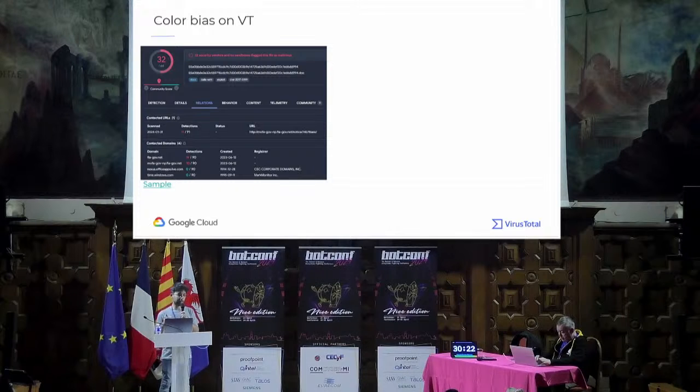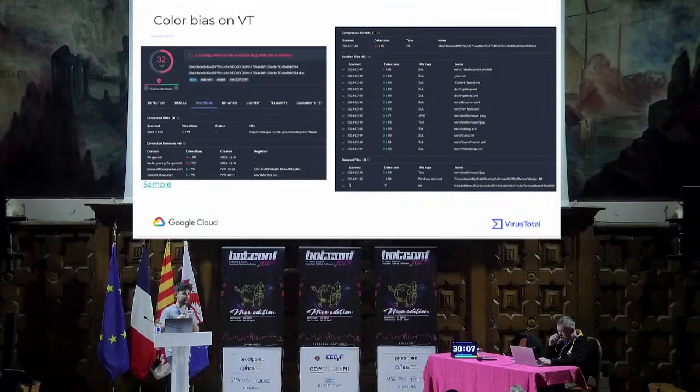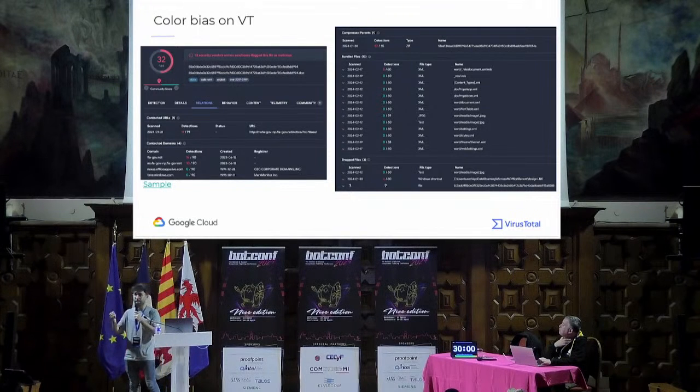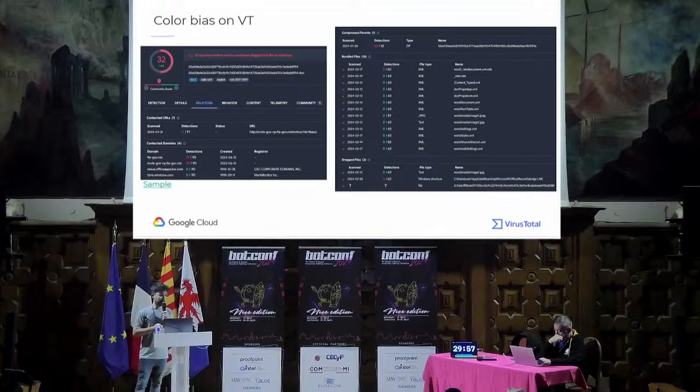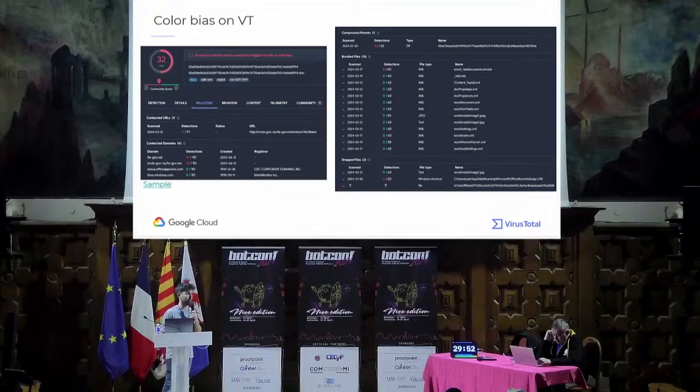And probably if you start doing hunting or analysis of this sample, you are going to click on the red colors, on the URL, and also on the domains that you have in the contacted domains section. If you scroll down in the same sample, you are going to have the compressed parents, and probably you are going to click on the zip file just to see if there are other malicious artifacts. And then we have the bundle files, where you may click on the XML file, which will likely contain the macros related to this Word document.